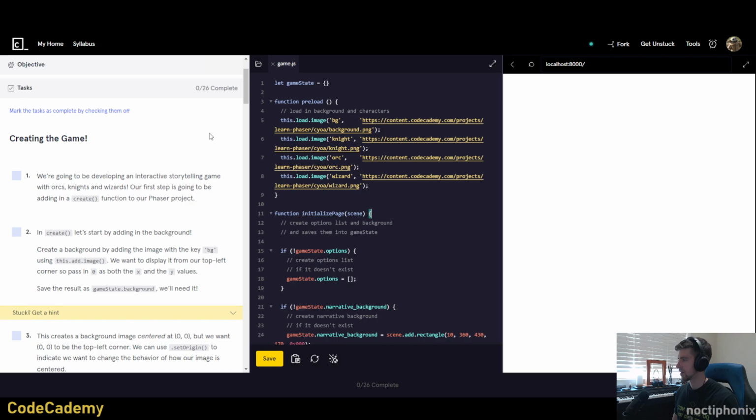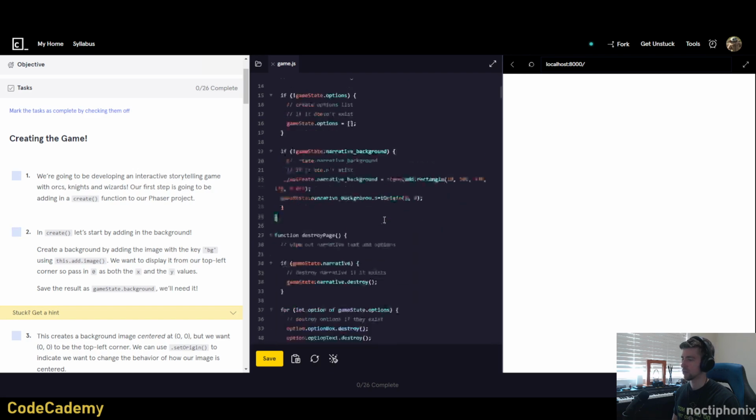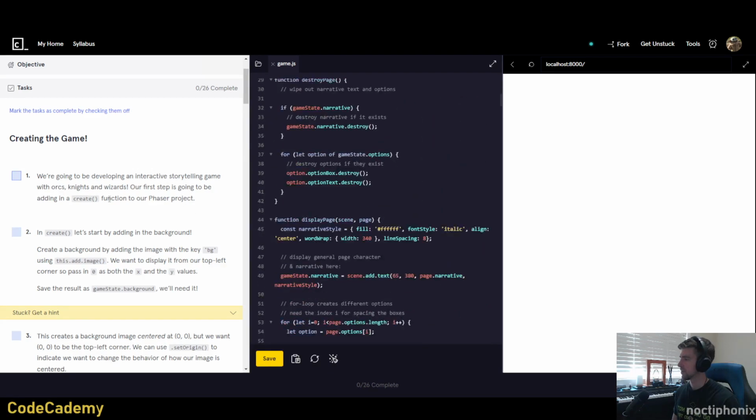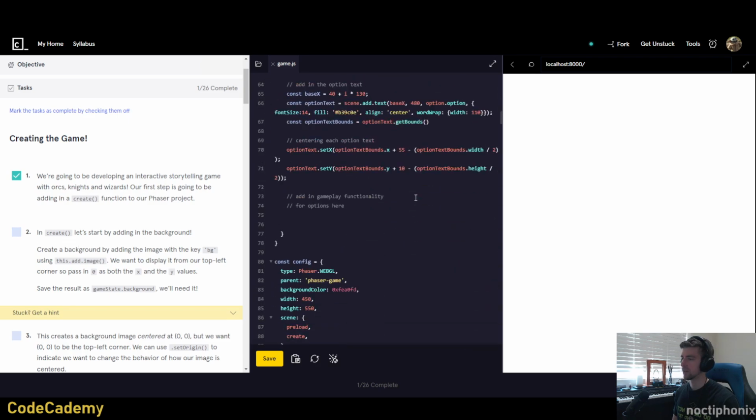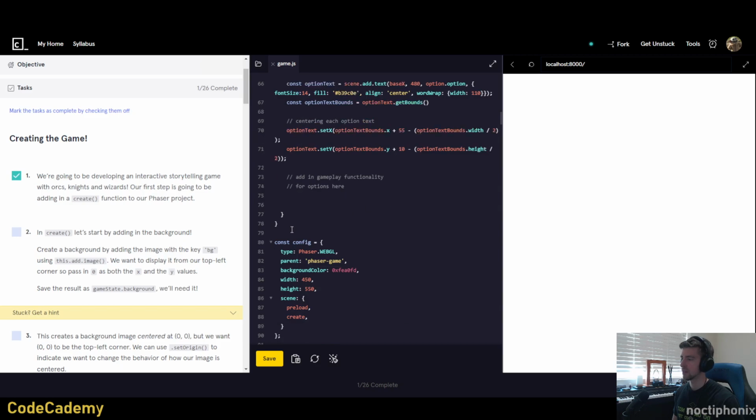and wizards. Our first step is going to be adding in a create function in our Phaser project. Okay, so we need to add in a create function. They don't even have that. They don't tell us where to put it, but we do know that we need it somewhere. So let's go to step 2. In create, let's start by adding in the background. I'm guessing it's going to be underneath all of these helper functions before the config object, around line 80. We'll start there, and just declare it with function.